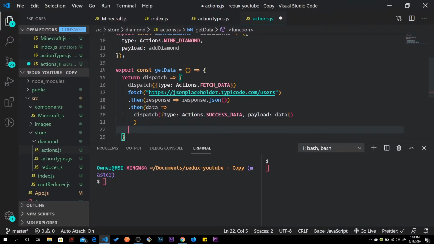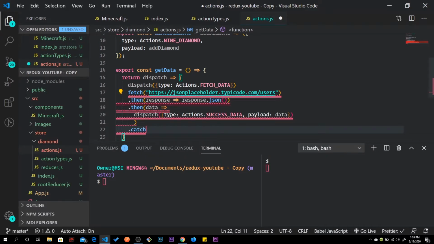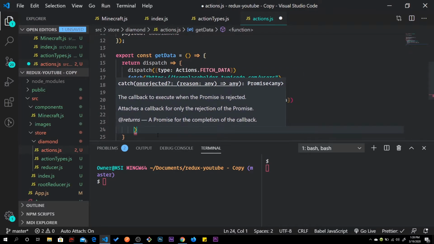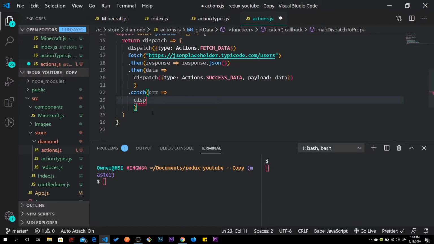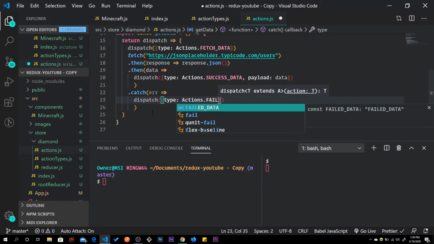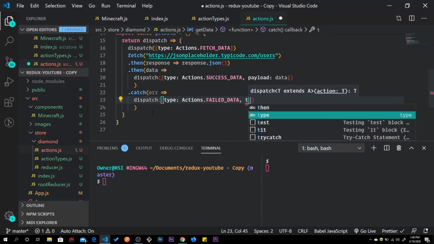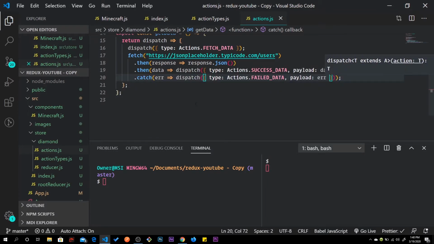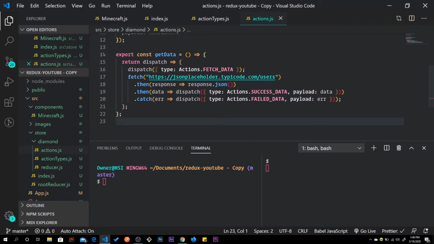So we'll have an error too. So dot catch. Want to dispatch that as well. So of our type actions.error failed, fetch failed data. Payload is going to be the error. Now once we've done that, we have our 3 action types dispatching, but we need our reducer.